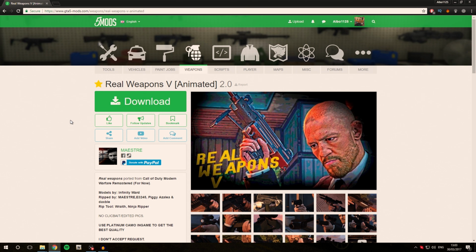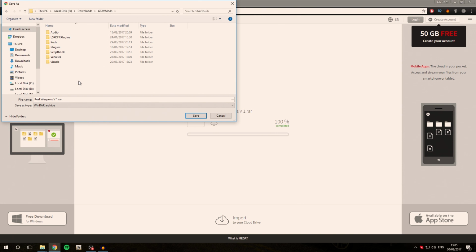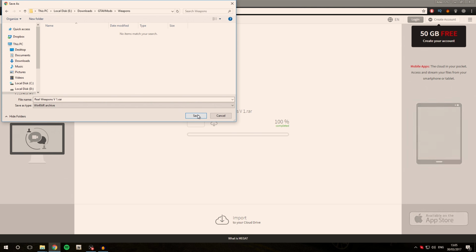So obviously you're going to download your weapons mod first. Over here it's going to be on GTA5mods.com. We're just going to hit the download button, and then we're going to save it over in our download/GTA5 mods folder. Because we're now installing a weapon, which we haven't done before, we're going to have to create a new folder. We're going to call that weapons, just so we can keep this a bit organized. And we're going to save the Real Weapons 5 download into there.